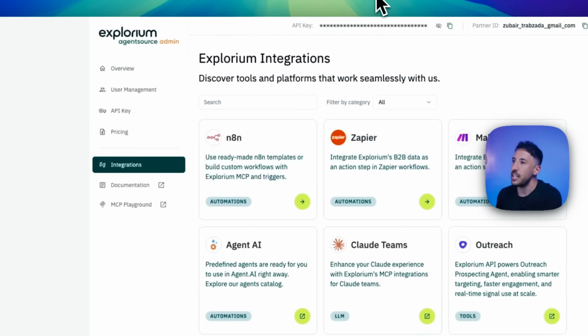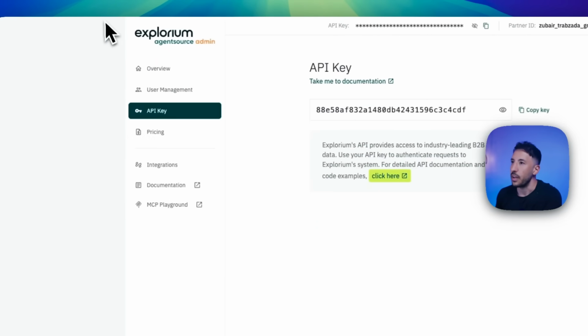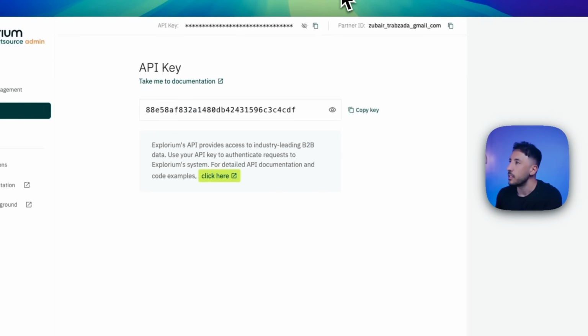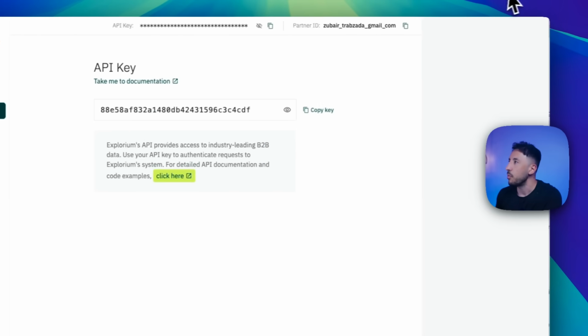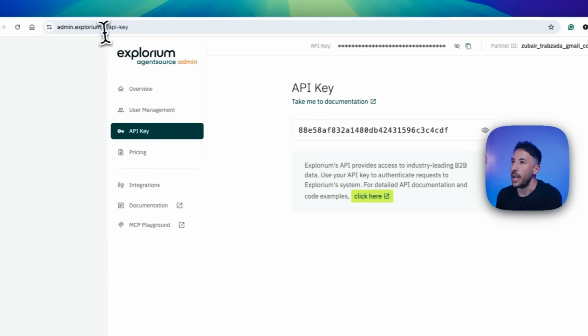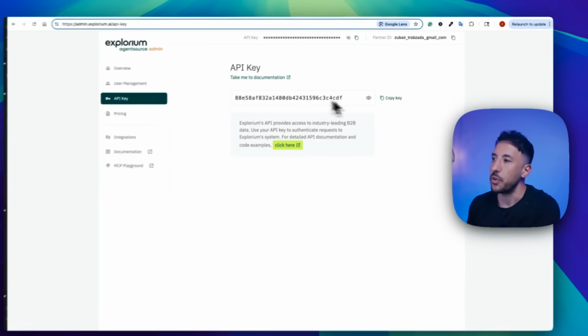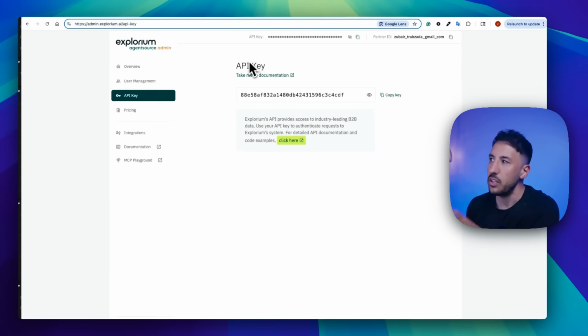But essentially the easiest thing to do is to head over to the API documentation. Let me bring this down a little so you can see the endpoint. If you go to admin.explorium.ai/API key, you can create an API key. By the way, this is free. You don't have to put in your credit card or anything like that. They give you a free trial so you can go ahead and utilize the MCP itself.